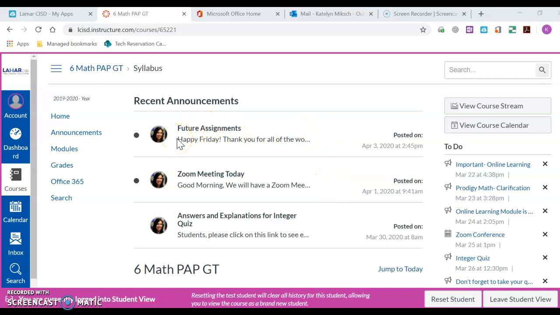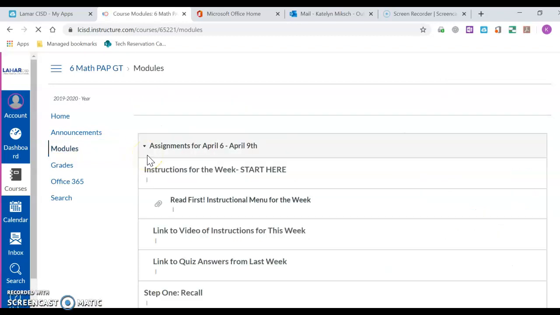I just want to go over the assignments for this week so you know what to do. So I have my Canvas in student view. This is what you're going to see when you log in. This is the pre-AP class, but academic year is going to look the same. Go to modules just like you've been doing each week.